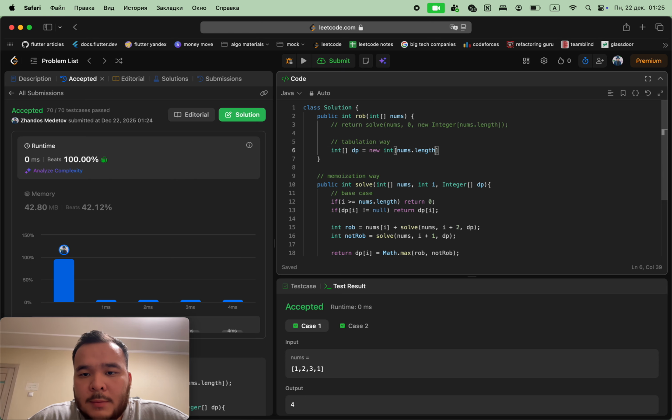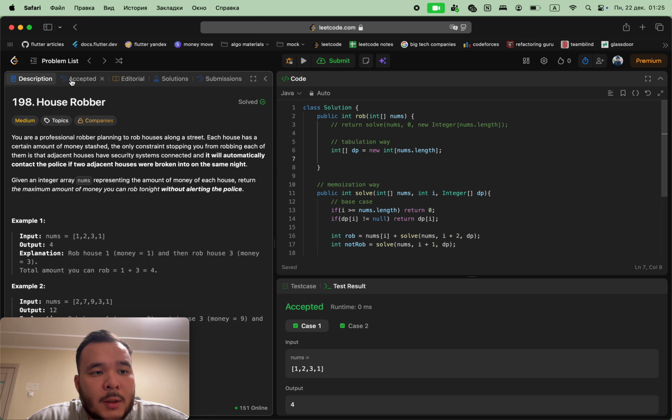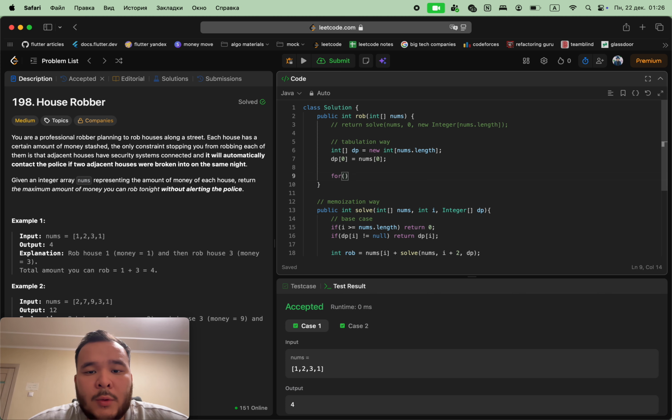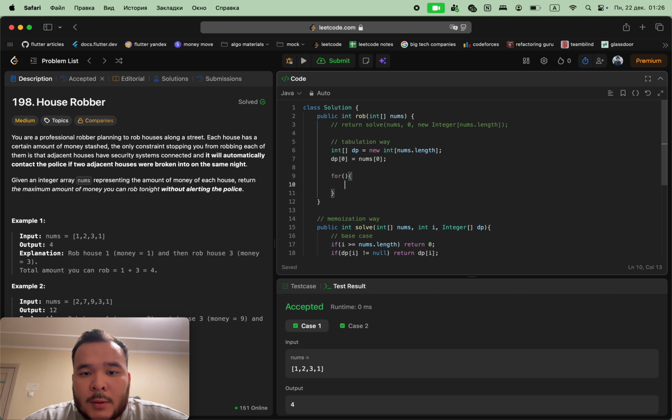So nums.length. Our first dp result would be just this house, because we cannot rob the previous ones, so we'll just take nums[0]. Then we're going to start looping through our array starting from 1, because we already have the answer for index 0. We'll go through our whole array by 1.